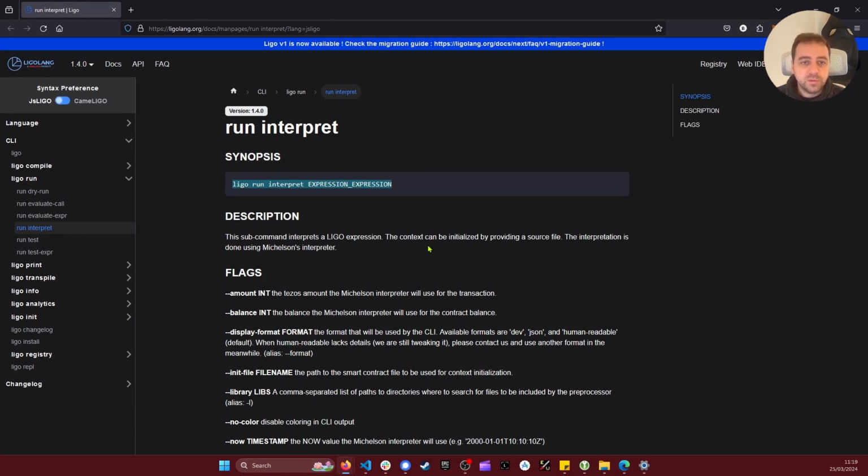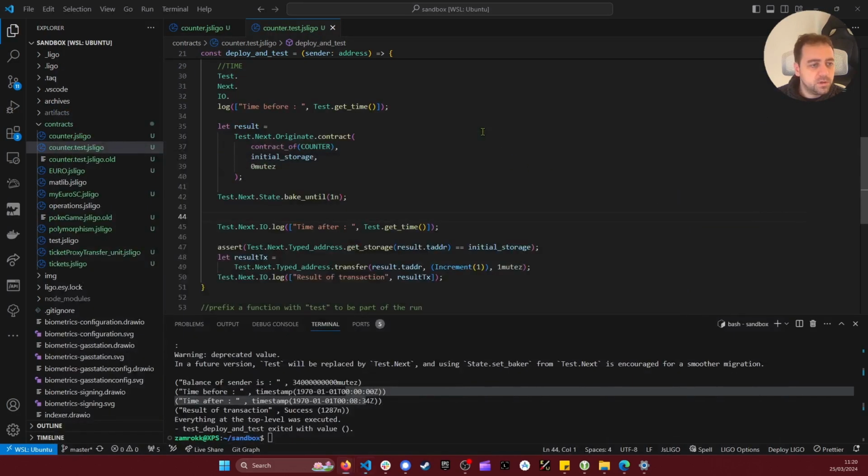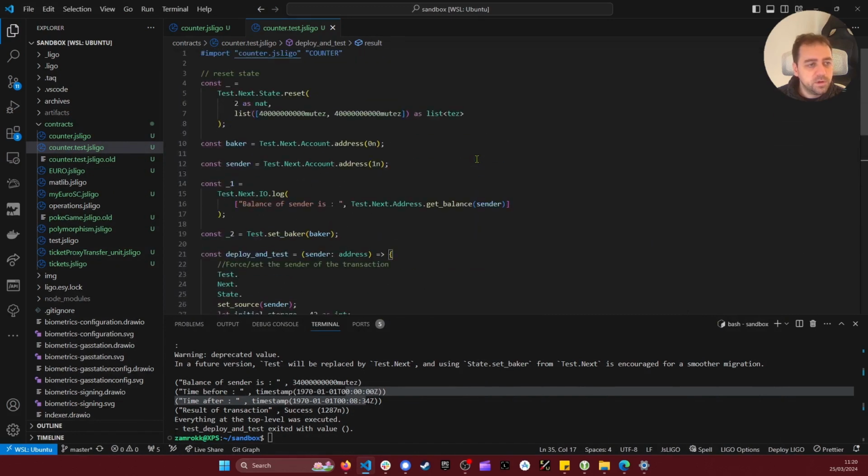The second way to debug very quickly is to use Ligo dry run. So Ligo dry run will simulate a call of a transaction to a Tezos node. So you pass the source file, parameter, and storage expression, and it will return you a simulated transaction. But for me, these two ways are more debugging than real unit testing. So for real unit testing, I encourage you to use a testing framework.